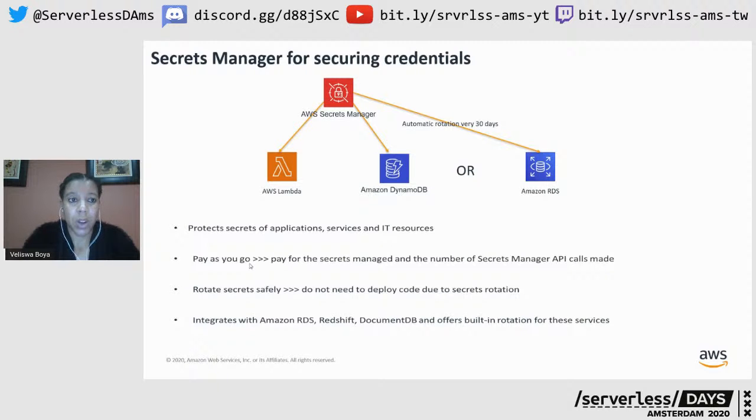The next service that we're going to look at, the next pattern, is securing of your credentials. Best practice is that you don't store credentials inside your code. We all know this. So AWS has got a service known as Secrets Manager that helps you with this. Secrets Manager protects secrets of your applications, your services, and your IT resources. It's a pay-as-you-go service where you pay for secrets managed and the number of Secrets Manager API calls made.